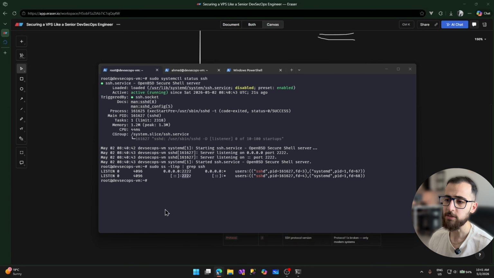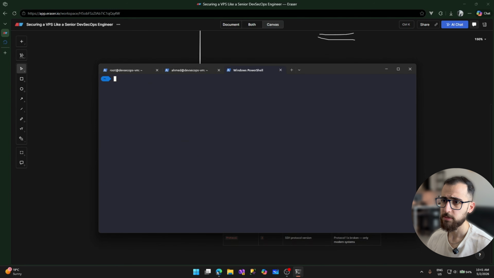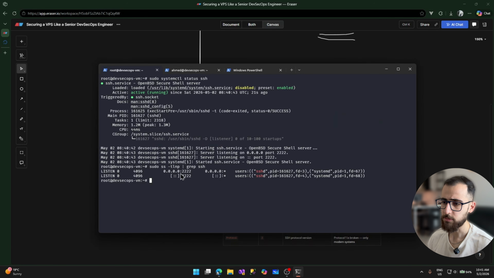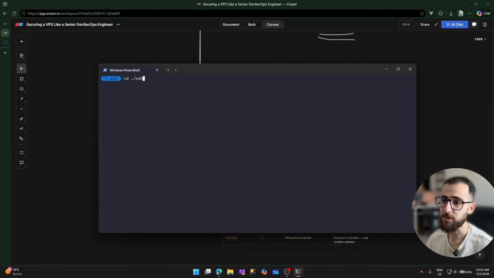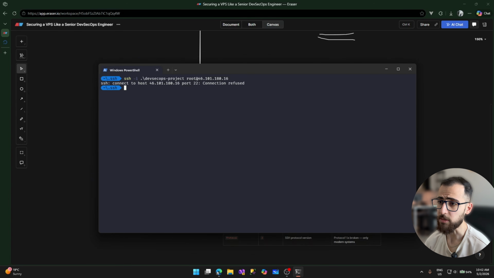Yeah, we can now verify that we are unable to log in as root anymore. So exit, and let's exit from here. And now if we try the command where we were trying to log in as root, basically this one, we should fail. And as you can see, connection refused. This is a really great step. This will reduce the attack surface on the VPS a lot, and I really recommend it.